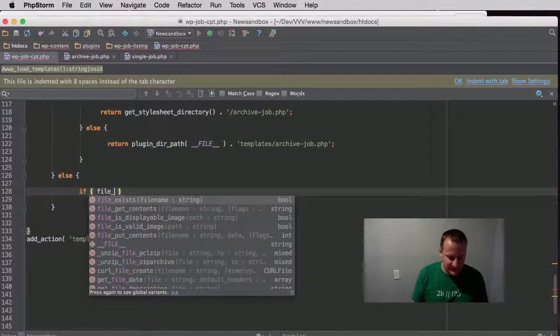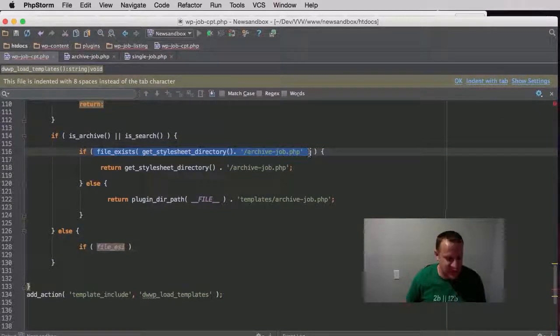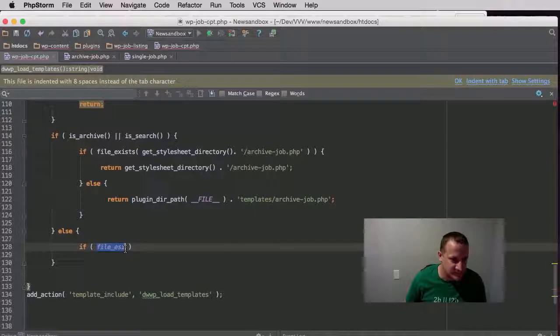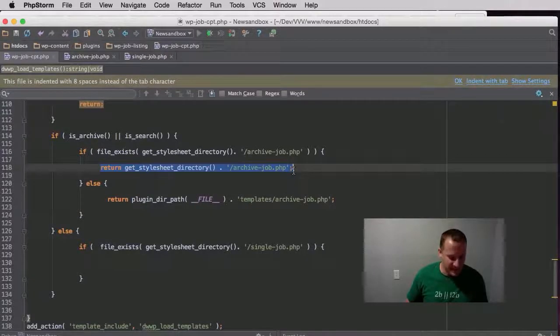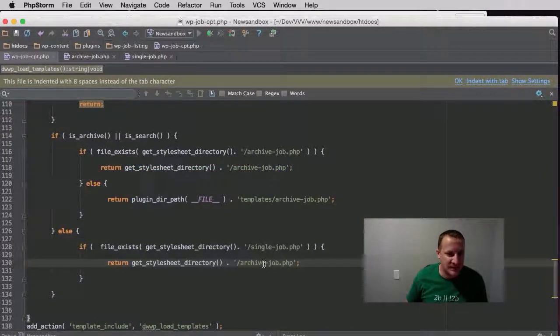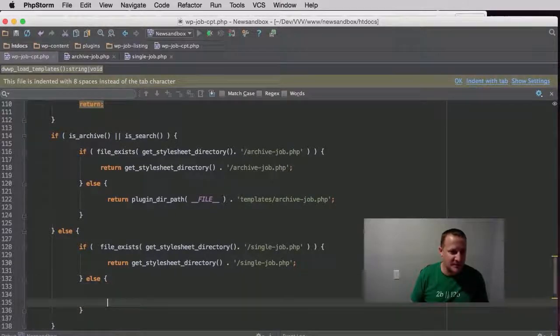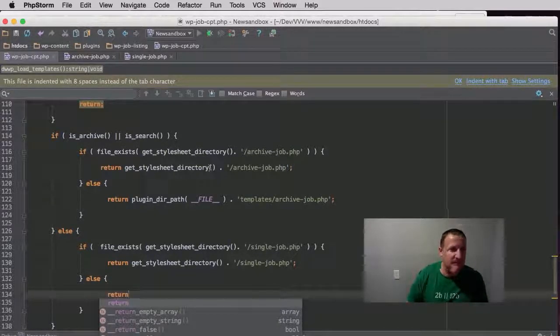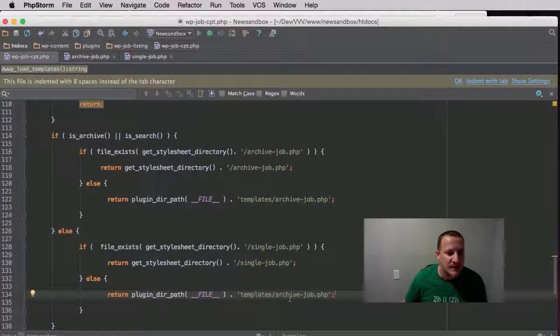file exists, right? And I'm going to copy this really quick just to speed things up. The only difference here is it's going to be single-job. Then we want to return the same thing, stylesheet directory, just again single.php. Else, we want to return ours, which is plugin dir path, and we're going to change this to single.